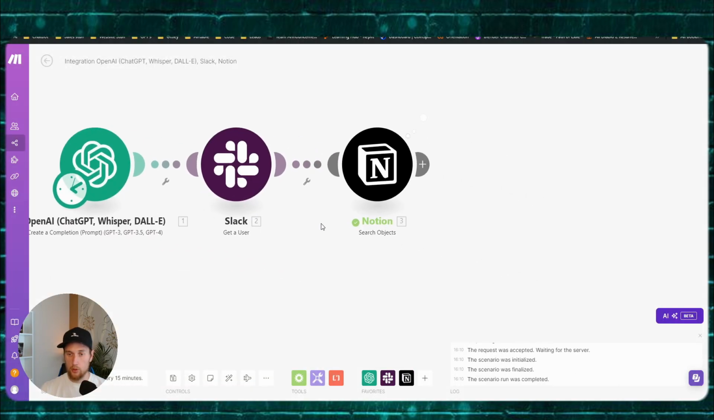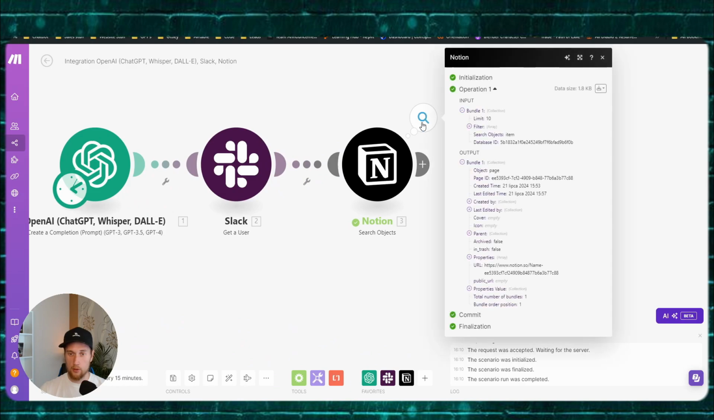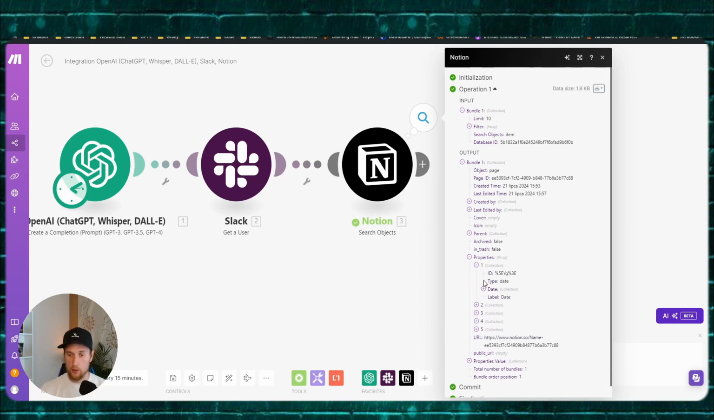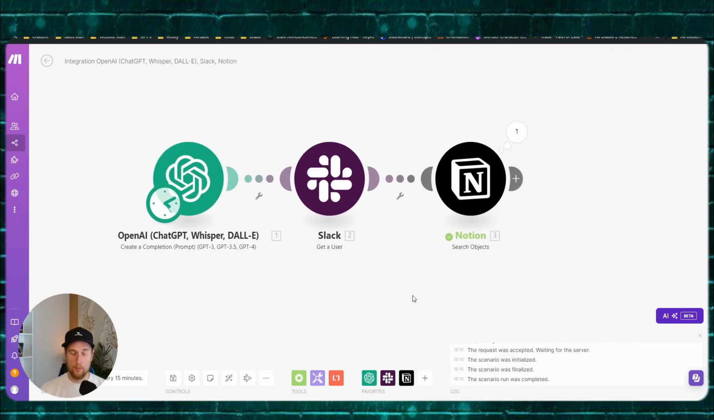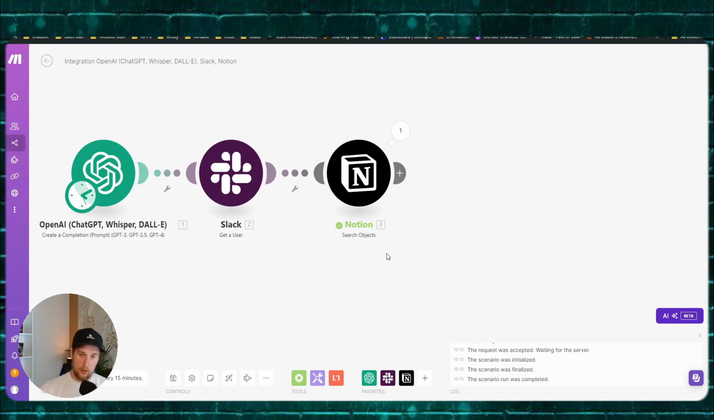Run this module only. So I just right clicked on that, clicked on the little bubble, and we get one bundle, or one row of information. If you go in the properties, you can see all the things that were in here. So the 7th, the 22nd of this month, and then the goal status and all the other things we had in that table. Cool. So that's the main part of the Notion setup, right?